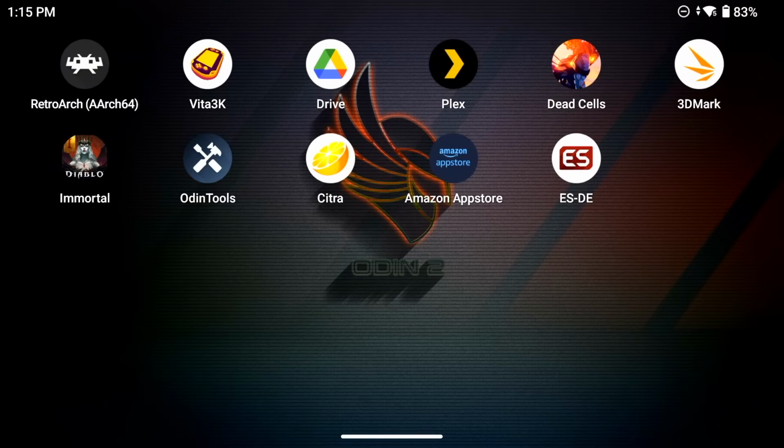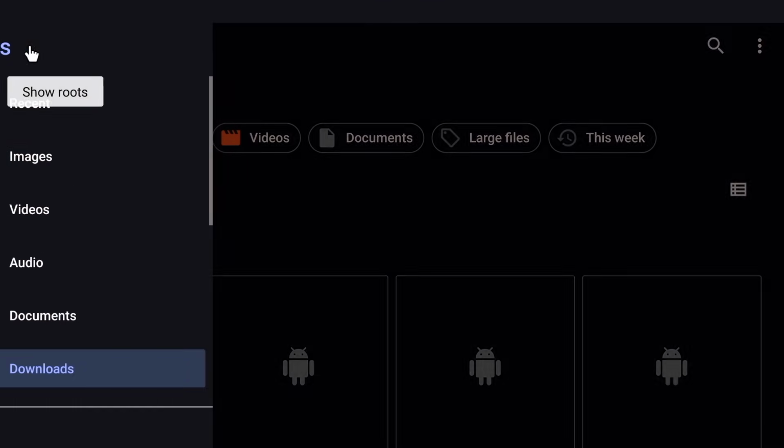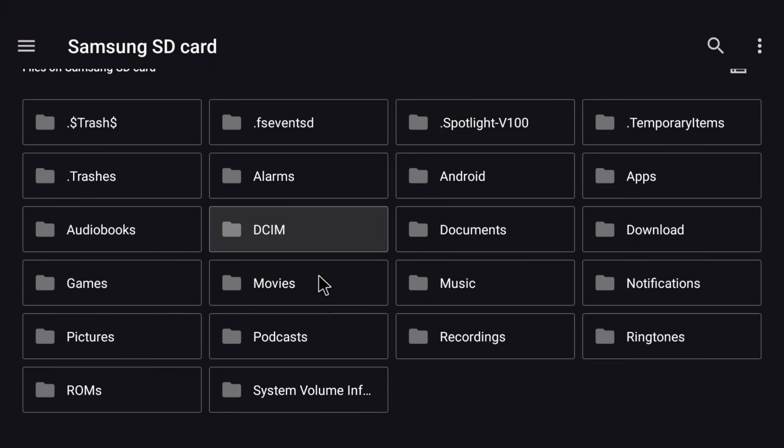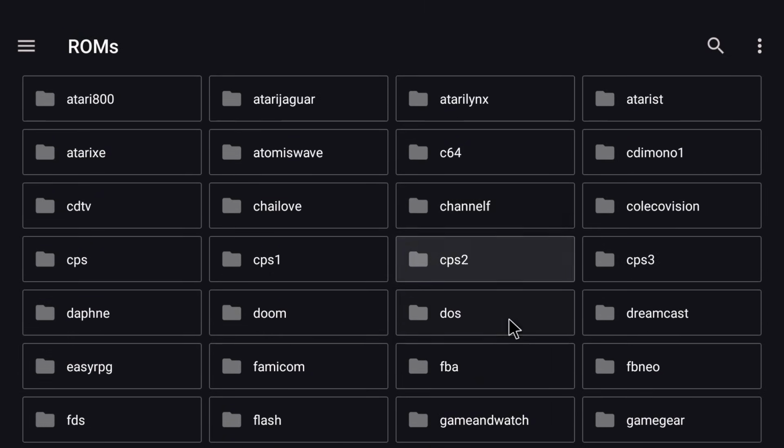And I bet you know what we're going to do next, and that is we're going to move all of our games into those folders that EmulationStation just created. And so you might have already guessed, but we're going to go into the Files app. And now if we press that hamburger icon again, if we scroll down into the Samsung SD card, we will see that there's a folder called ROMs, and that's the one that we just created. And within that, you'll see a bunch of blank folders. This is where we need to put our game or ROM files.